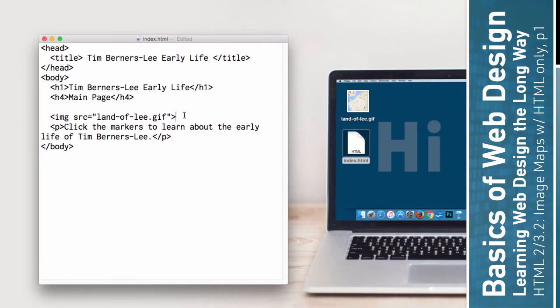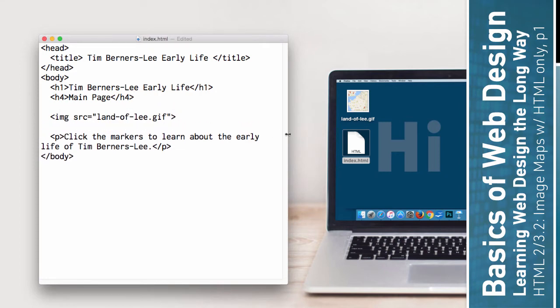So first thing, let's make a little bit of white space just to make this more clear. We need to add a new attribute in there. It's an attribute we haven't talked about yet. And that attribute is useMap. And in quotes, it's going to equal something that we decide. So I'm going to call this maybe Lee map. It doesn't really matter what. You do need to put a hashtag or # in front of it, but you can call it whatever you want. Just make sure you're consistent later on so that way it knows what it's connecting to.